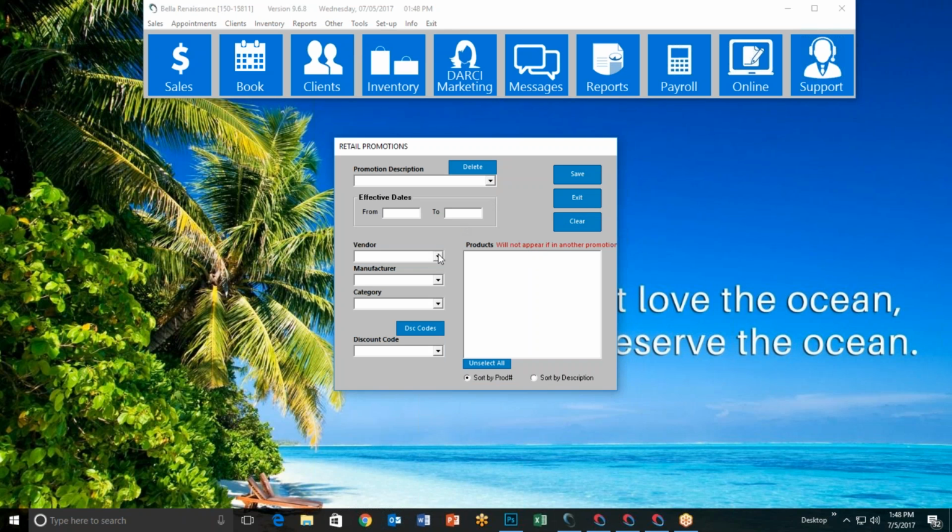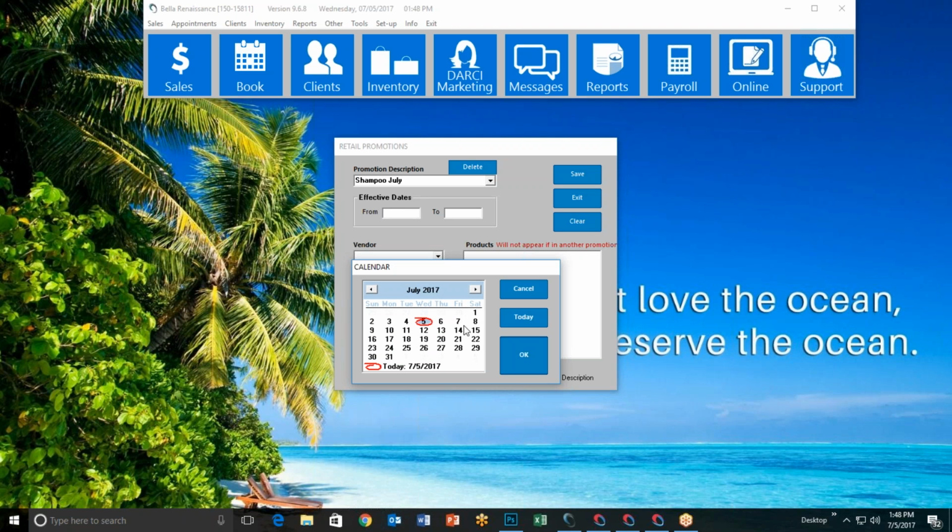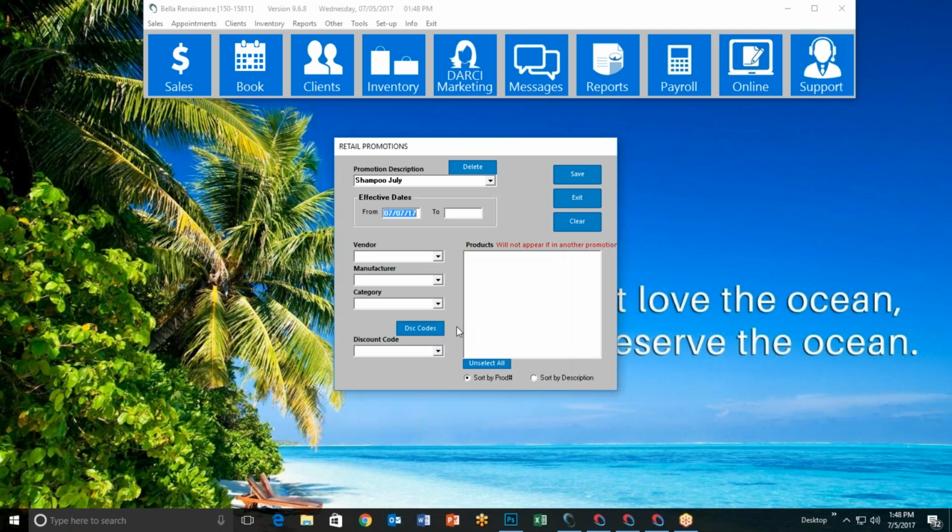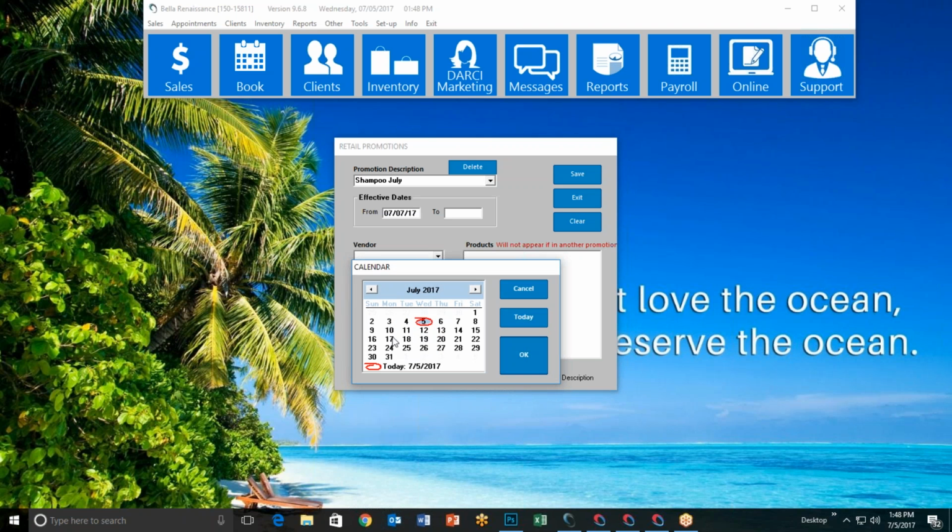Other, retail promos, same thing. Give it a name, give it effective dates, choose my vendor, my manufacturers, or my categories. This allows me to choose products. So let's create one. Let's call this my shampoo July. And again, my effective dates. Maybe it's just for that weekend. So I'm going to say this weekend only, July 7th to July 9th.